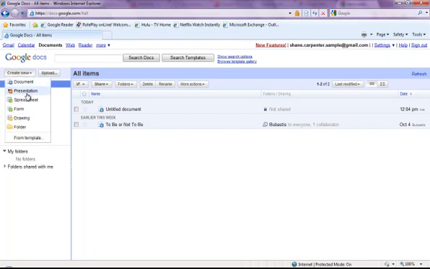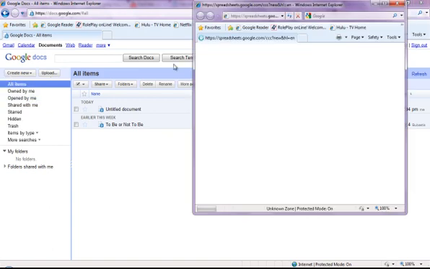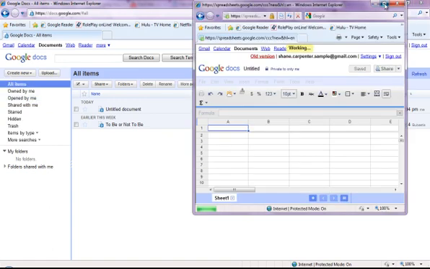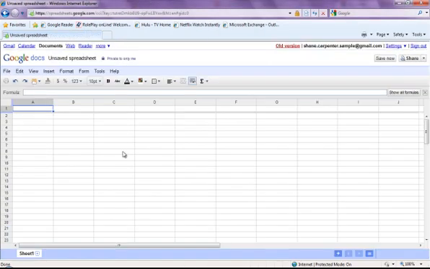Where we can create a new spreadsheet. Now, this functions, again, almost exactly the same as Excel does. There are a lot less tools and features, though, so you might not find everything you need, but this should do for most things. Now, we can do some data. We'll put some examples on the top.